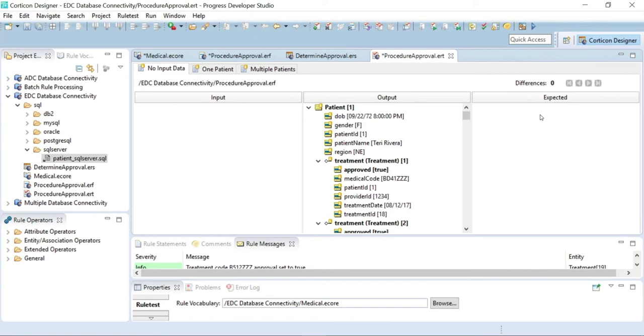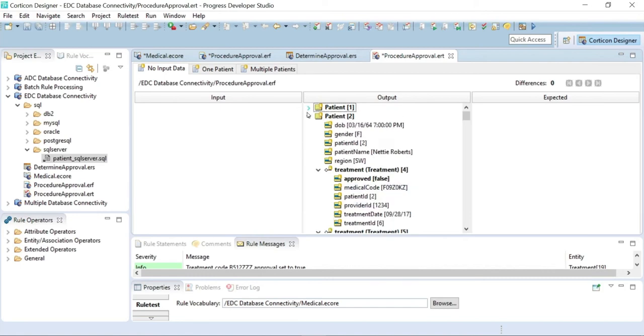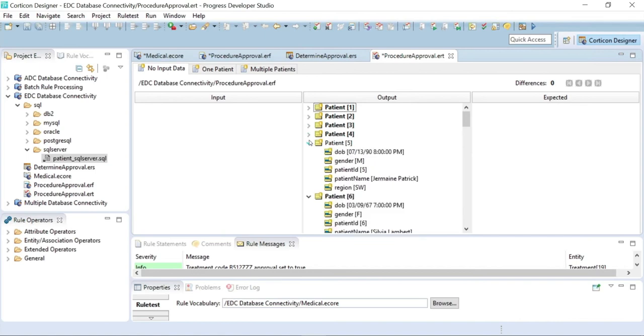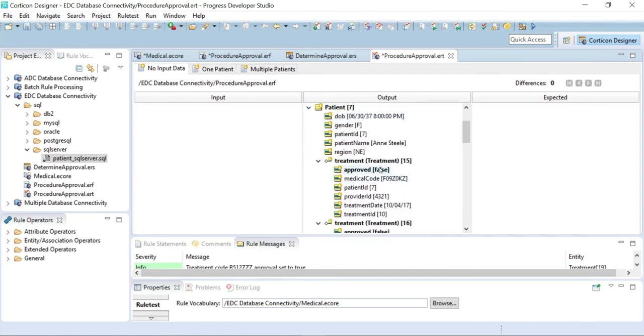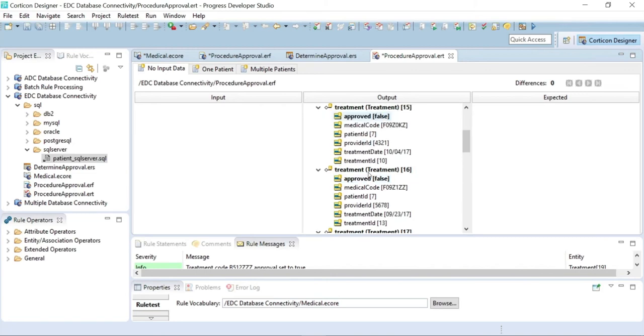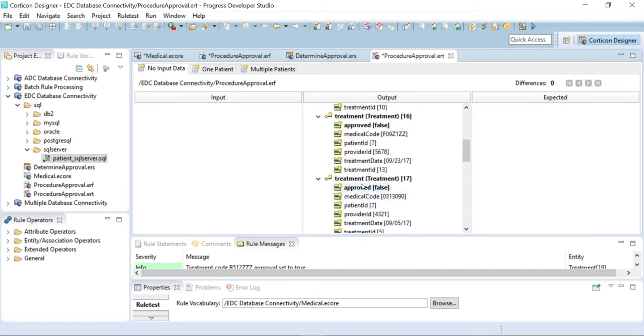Now, what this has shown is you'll see that there were a number of patients that were retrieved in here. I didn't give it any input data, but I got all this patient information. They were processed. You look at the approved records were set for certain treatments. Some were set to false, some were set to true.